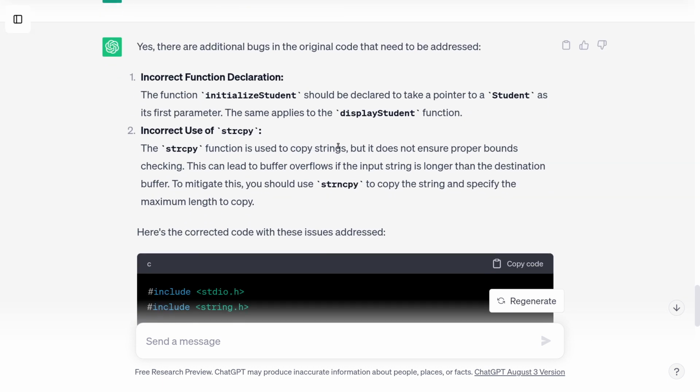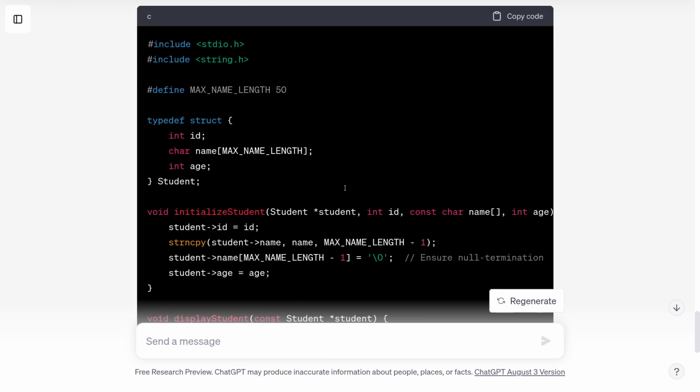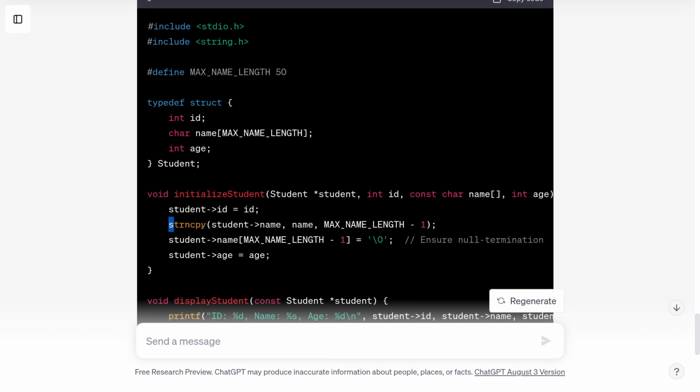However, yes, it's true that there is this alternate function, string ncopy, that only copies up to a certain limit. And so if you write its corrected call, where it copies into student arrow name, and you give it this maximum length, that ensures that there's no buffer overflow. We don't walk off the end of the array in all cases. So that is true. That is one way of being absolutely certain.